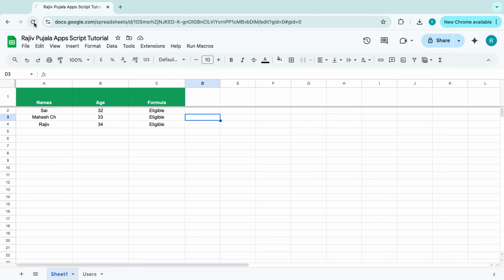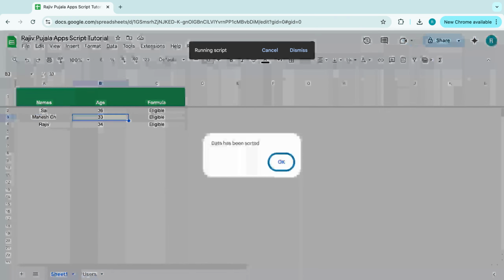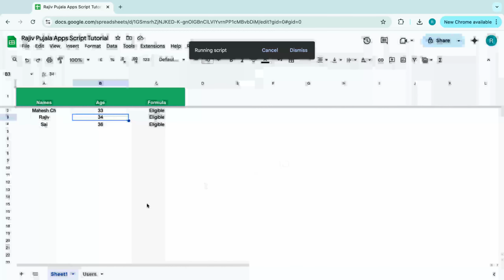Let's refresh the sheet. Okay, now let it be 136. Let's run macros, and let's sort the age in sheet one. Click on this one. Okay, authentication successful. Current email address is Raju Pujala, and the data has been sorted. This is cool. Now let's check the access.